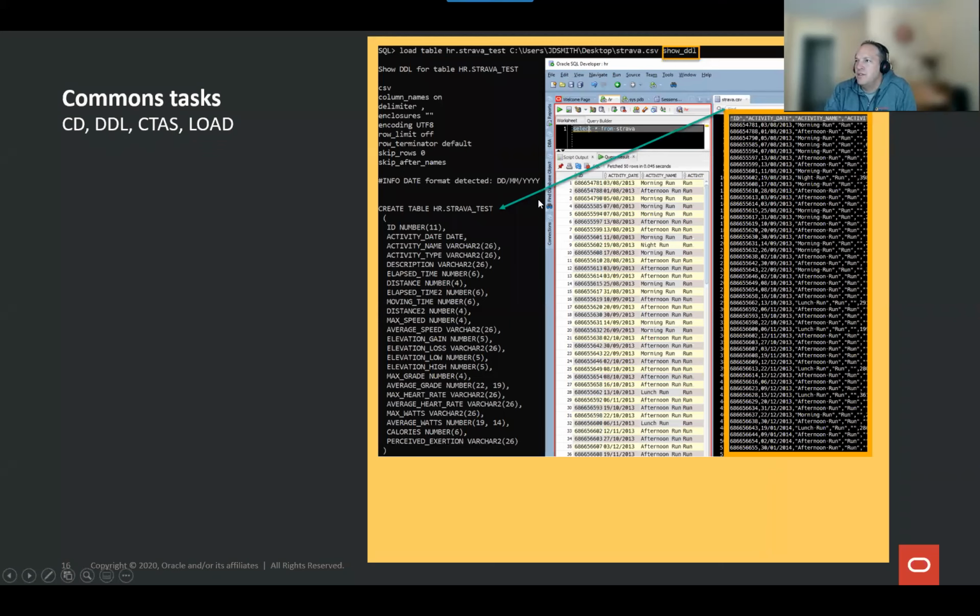Oh, and here's how to get just the DDL. You just say load table, and then on the end add show DDL, and then here's the DDL that you would generate for this CSV file. So these column sizes are not arbitrary. They're reflecting the biggest string we found. Is that a good data modeling practice? No, but it's at least wide enough to get all of the data.